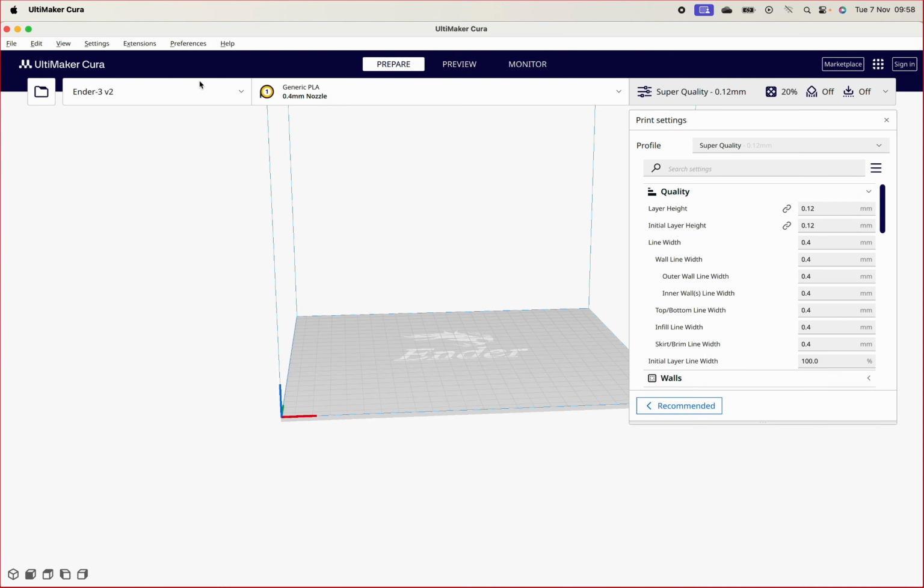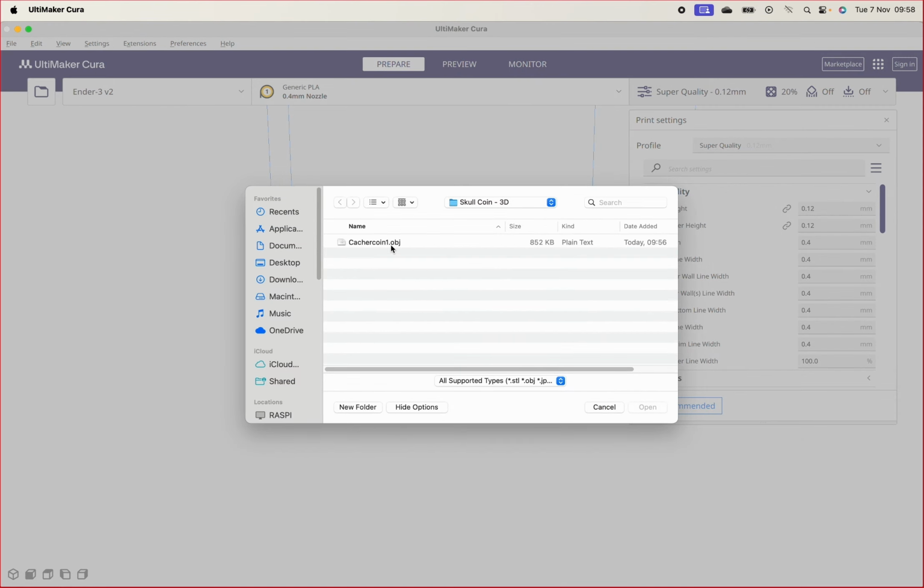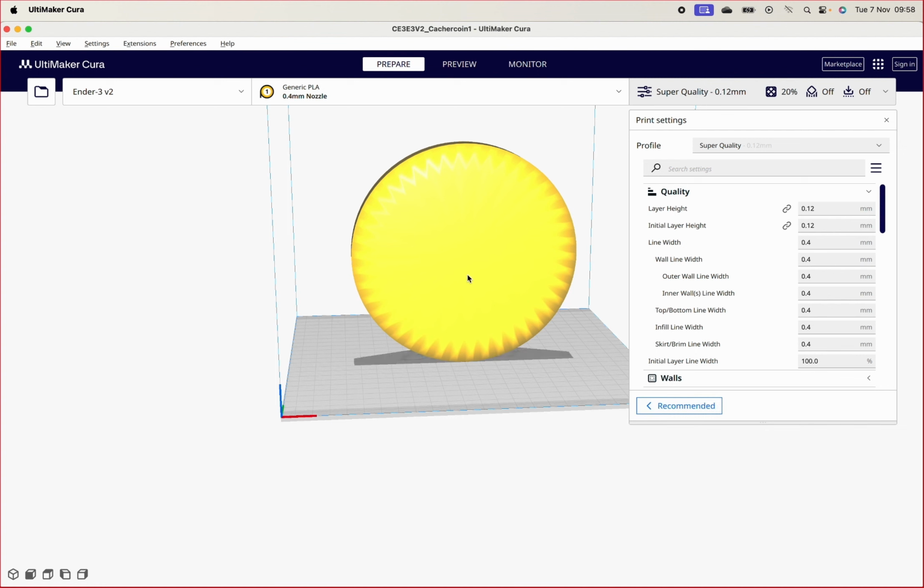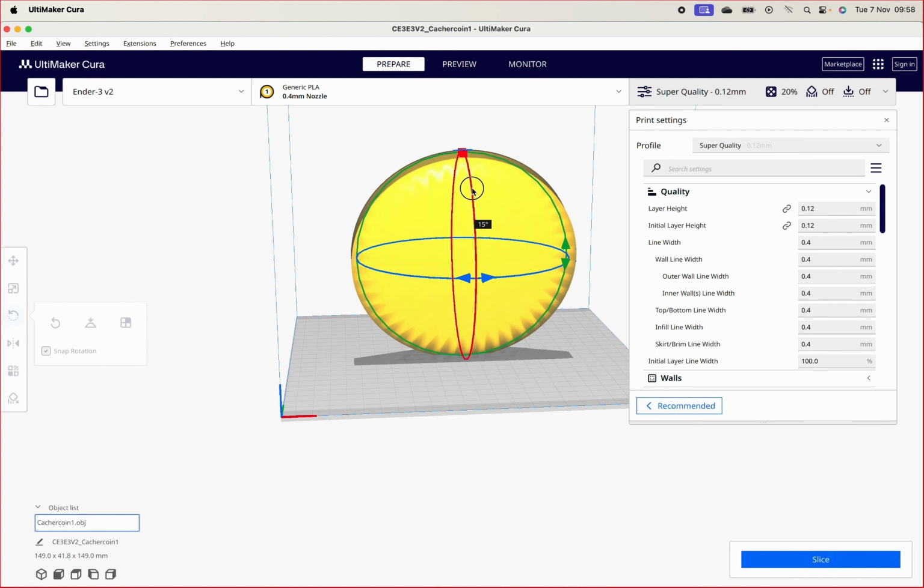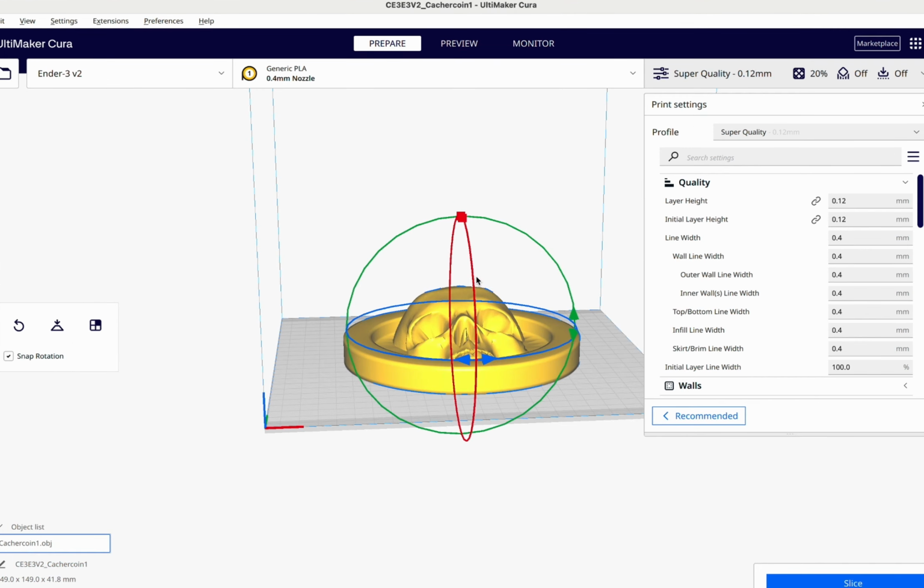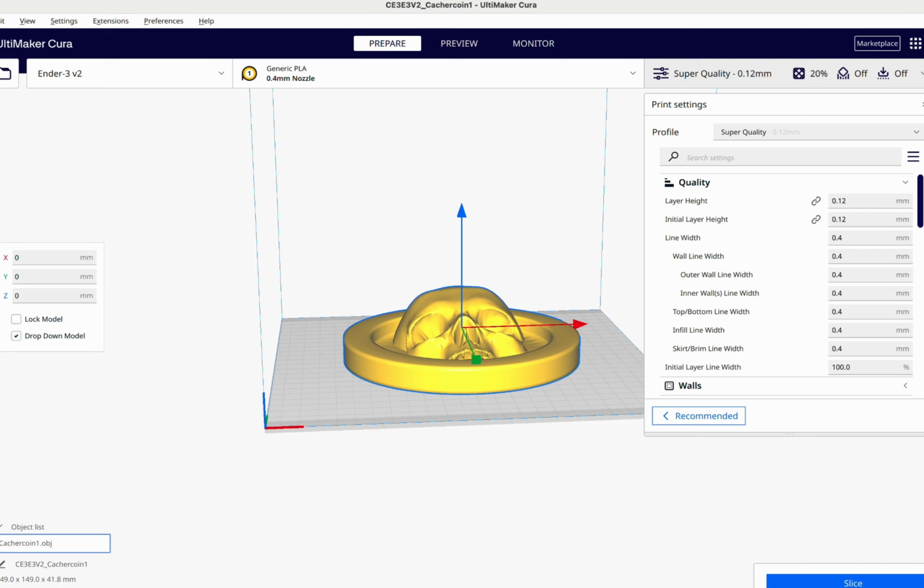So we're in the right 3D print settings. Let's open up the object again. Give that a whirl. We'll rotate it by 90 degrees, and we will have a look at the size.